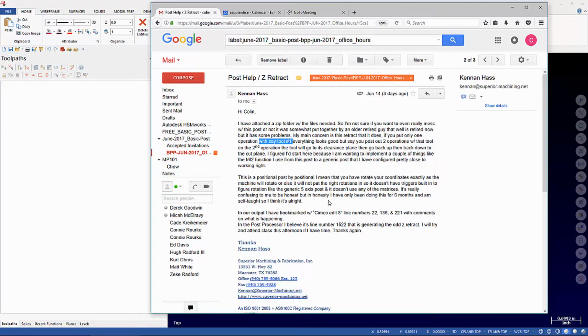Okay. This is a positional post. By positional, I mean that you have to rotate your coordinates exactly as the machine will rotate, or else it will not put the right rotation, so that it doesn't have triggers built in to figure out rotation like the generic 5-axis post, and it doesn't use any of the matrices. It's really confusing to me, to be honest, but honestly, I've only been doing this for 6 months. It's self-taught, so I think it's all right.